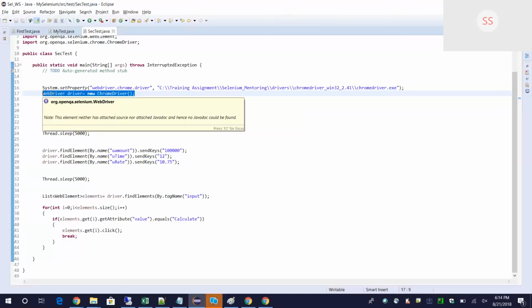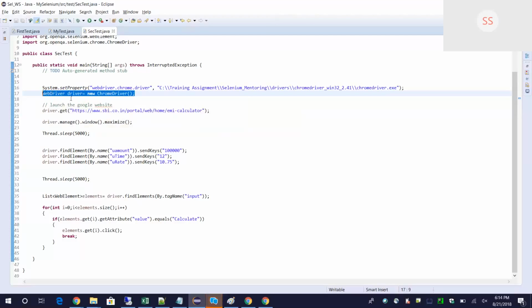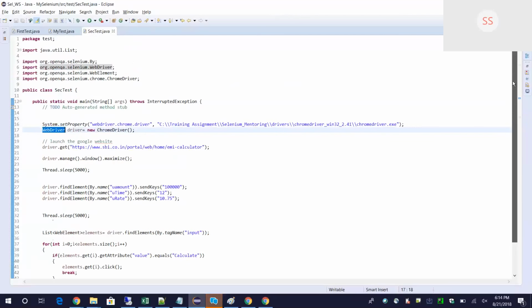Okay. Very good question. I think you will understand this as we go forward with the sessions. Now let me tell you at a high level what the significance of ChromeDriver is. Let me tell you what WebDriver is first of all. WebDriver is an interface in Java. It is an interface created by Selenium people.